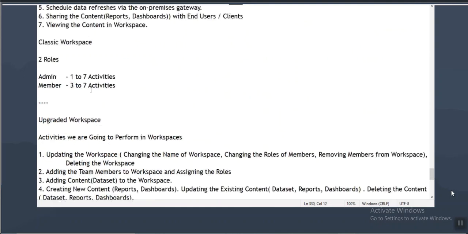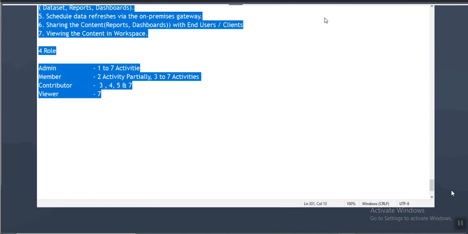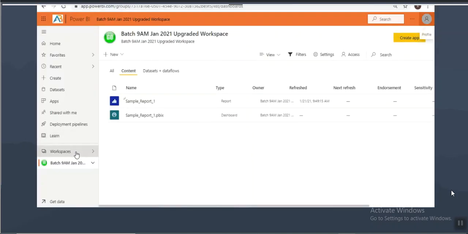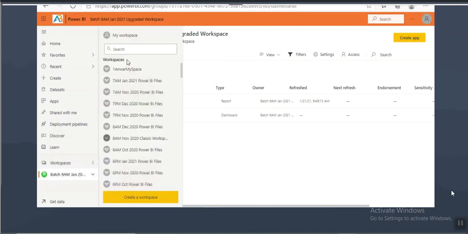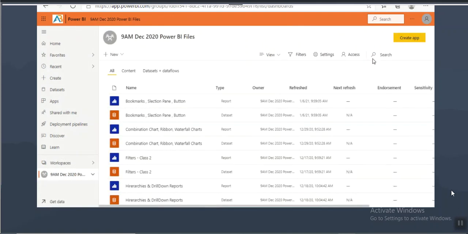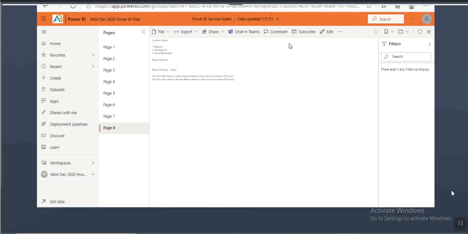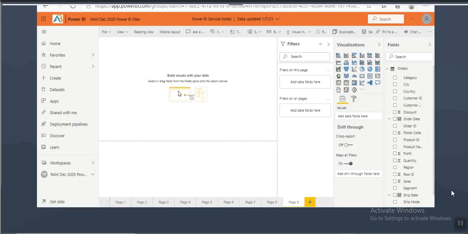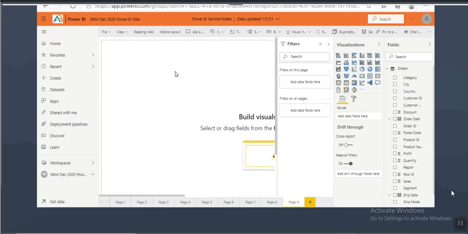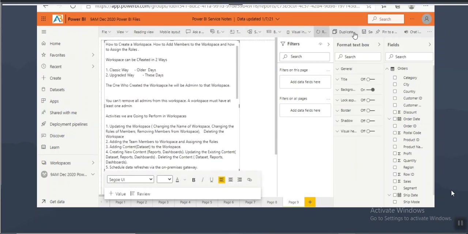Fine. Let me publish these notes. December 2020 Power BI files. Click on notes, Power BI service notes, and I'll add a new page here. Save.